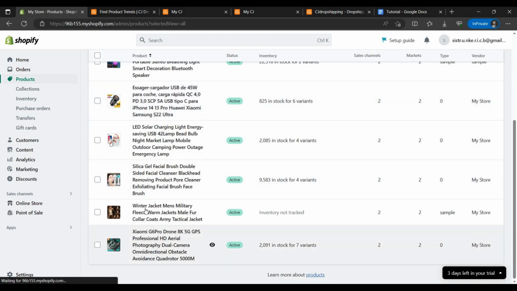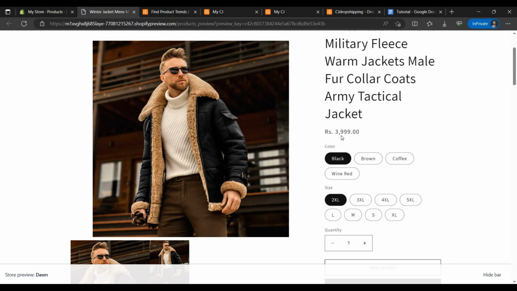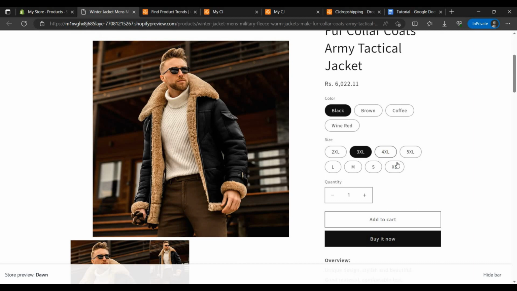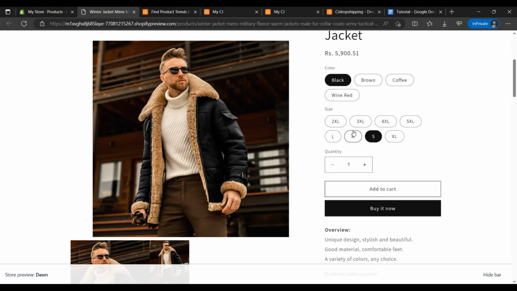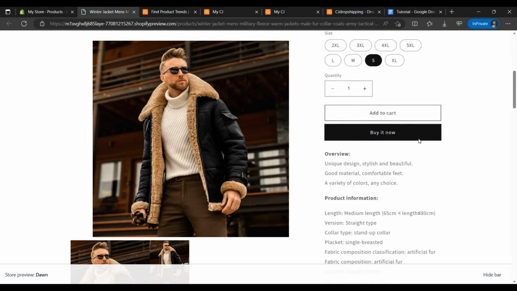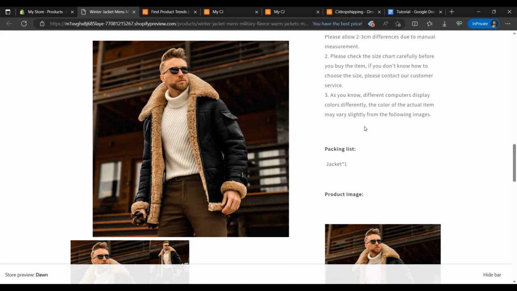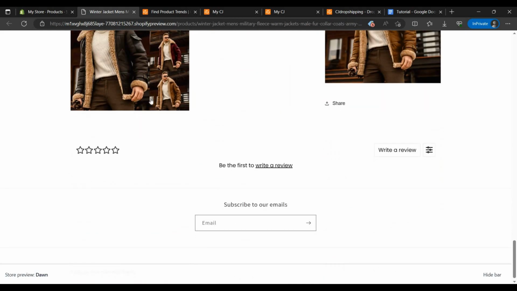As we can see here, the winter jacket, we can just preview on the store. As you can see, we have set the price to 3,999. We can see the prices also. You can just order this. You can see the overview, the chart and the full note. You can see it's looking nice.